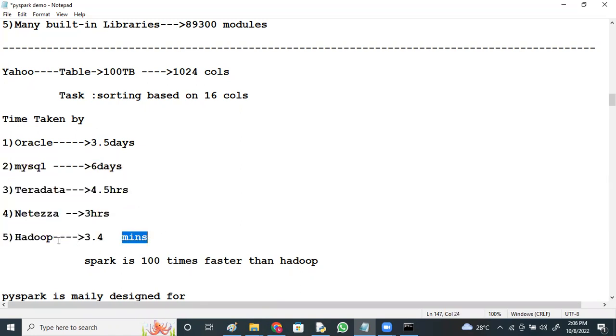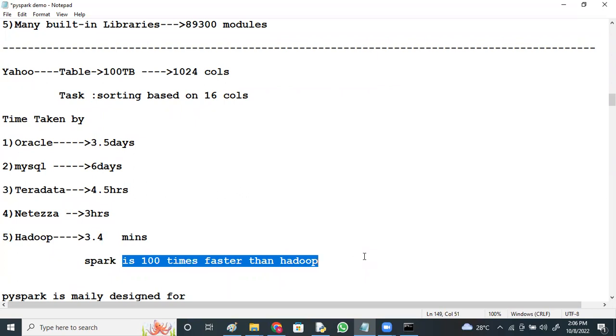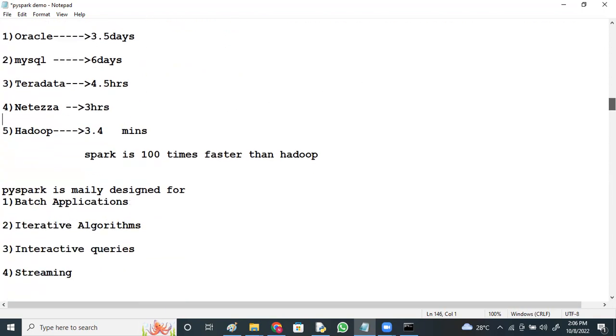Hadoop took 3.4 minutes, but Spark is 100 times faster than Hadoop, I'm saying. So Spark is proven in the market. From a processing point of view, it is faster than any other. And PySpark is mainly designed for batch applications, not for online applications or day-to-day operations.